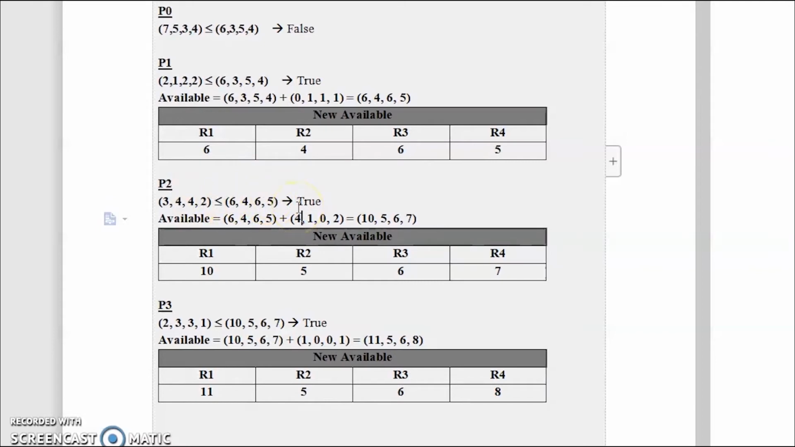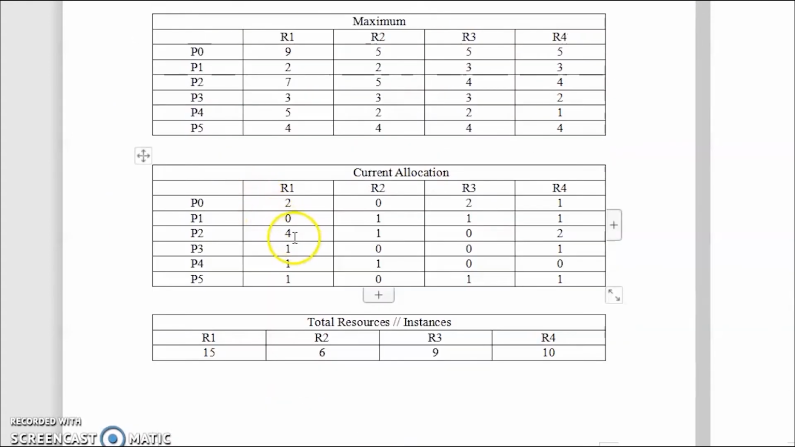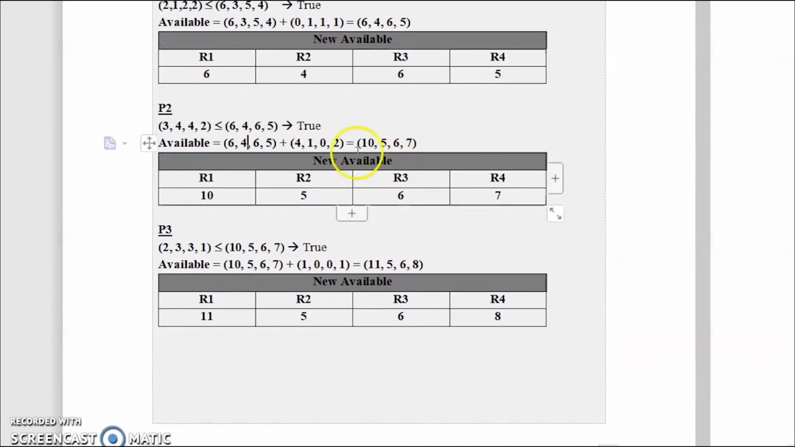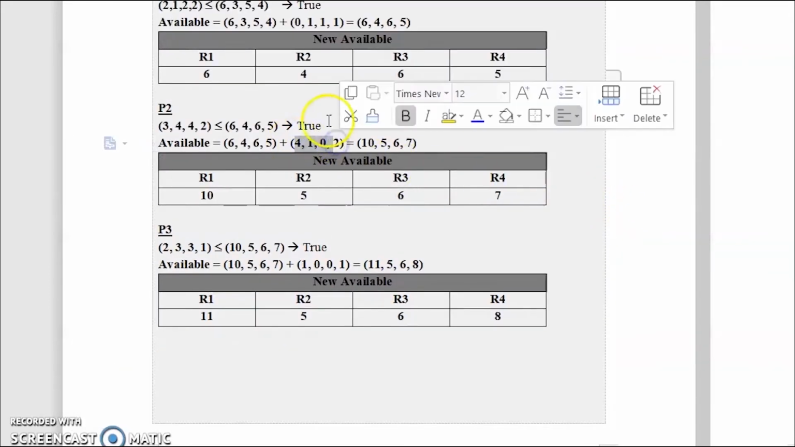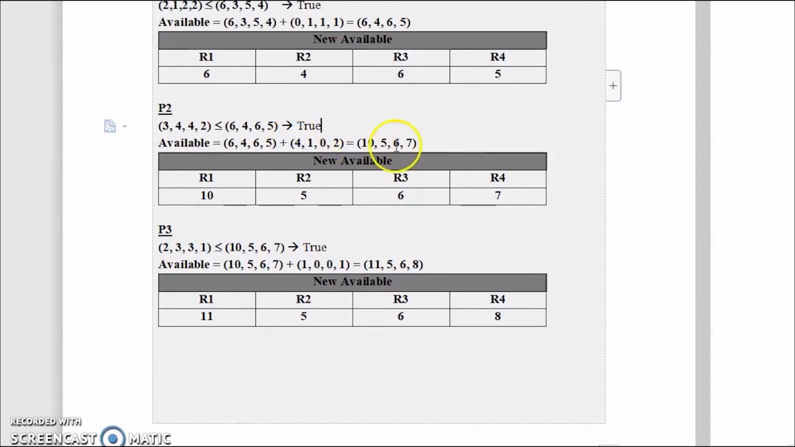If it's true, again you take the new available and add the current allocation of P2. The current allocation of P2 is 4, 1, 0, 2. So it equals 10, 5, 6, 7. And this is the new available for another process to use again. You need to use the new available. And you do that for P3 as well.